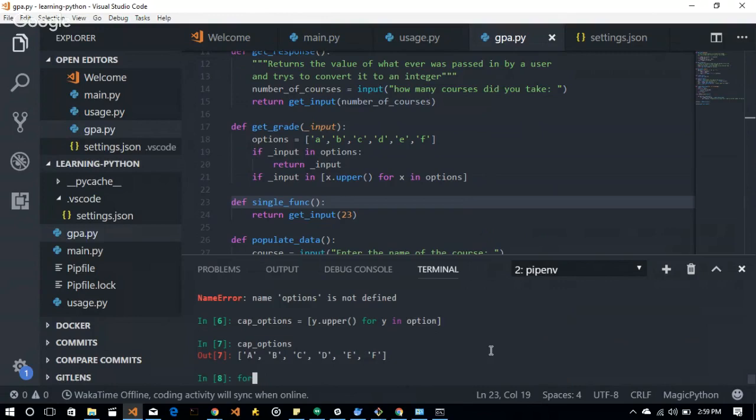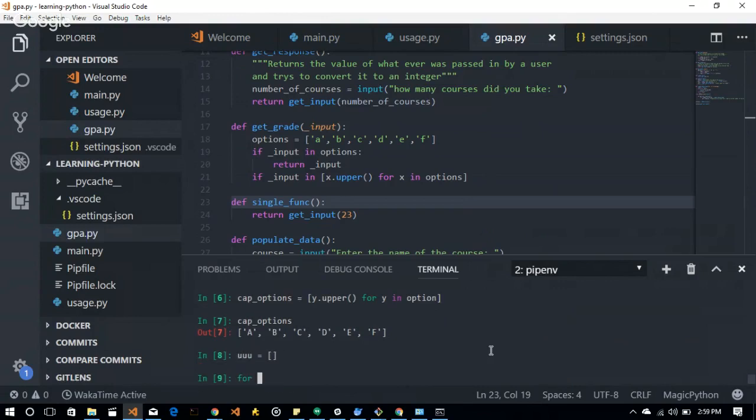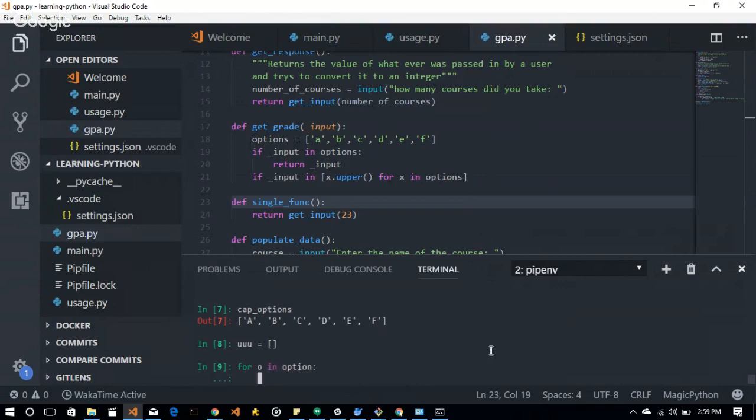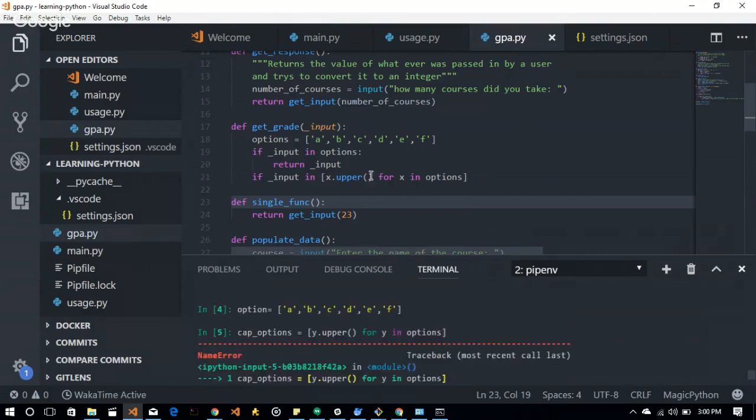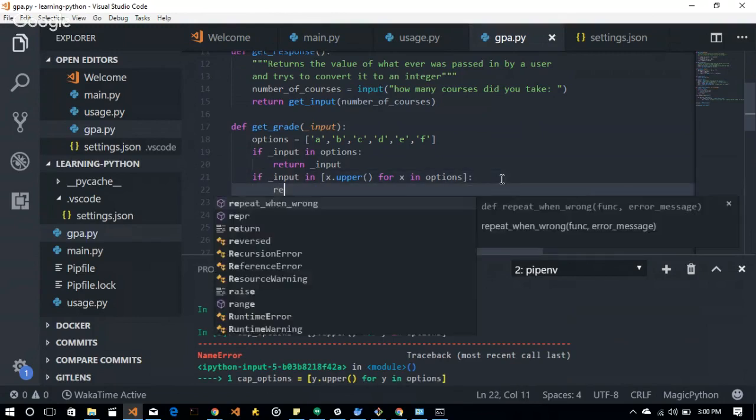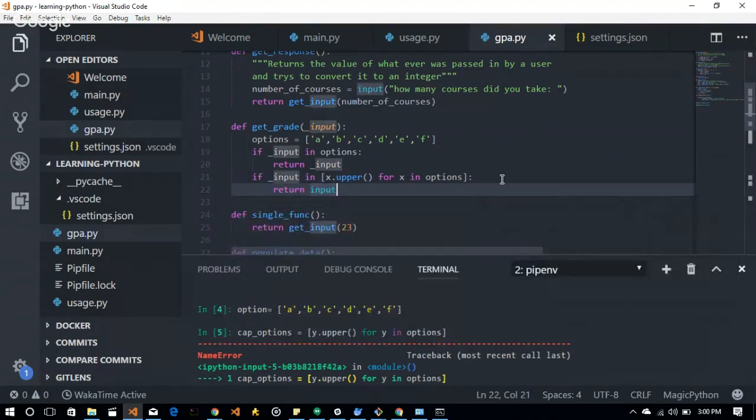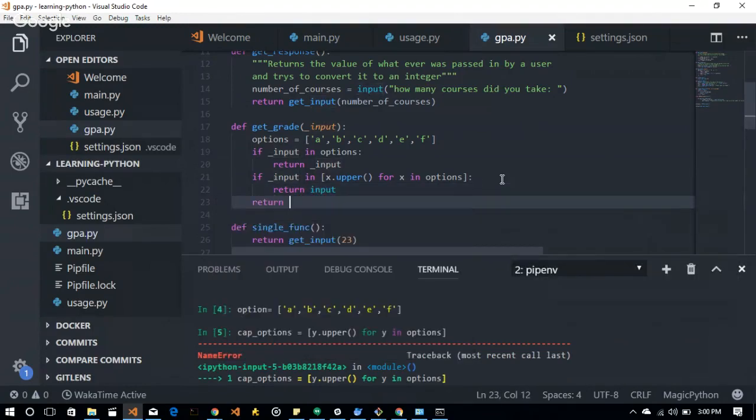It's the same thing as saying, we create UUU equal to an empty list, for O in options, then UUU.append(O.upper()). And if I print UUU, I end up getting the result. If I print options, I end up getting it. So instead of having to run through that for loop, we did everything in a single line. So if this is in options, return input, and if it is not true, we return None.